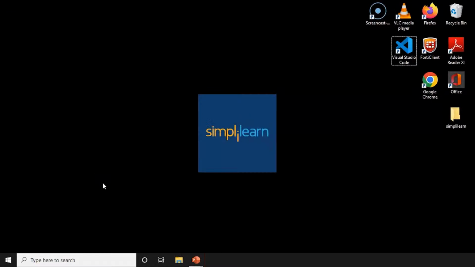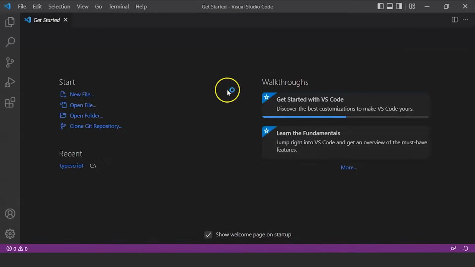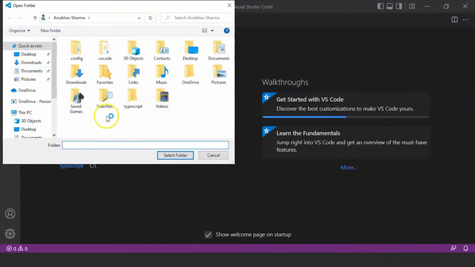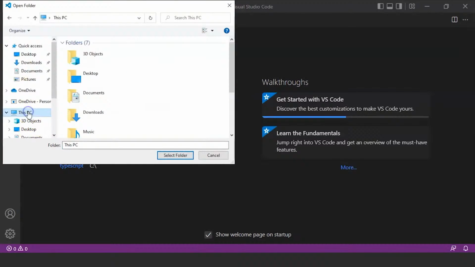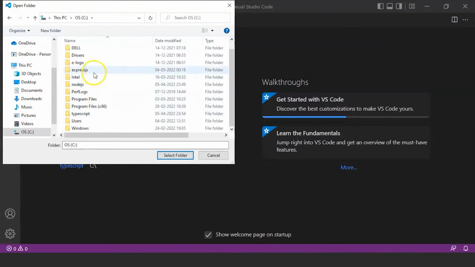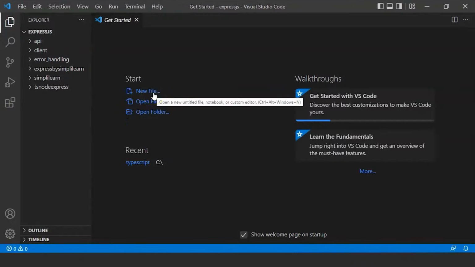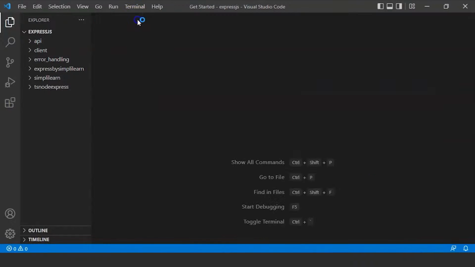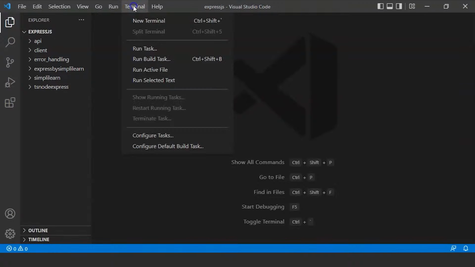First, you need to open your editor. For this, I am using VS Code. For this, you need to open your folder. Created one folder in the C drive. Express.js. Opening. For this, you need to have Node.js installed. First, open your terminal by clicking on Terminal, New Terminal.